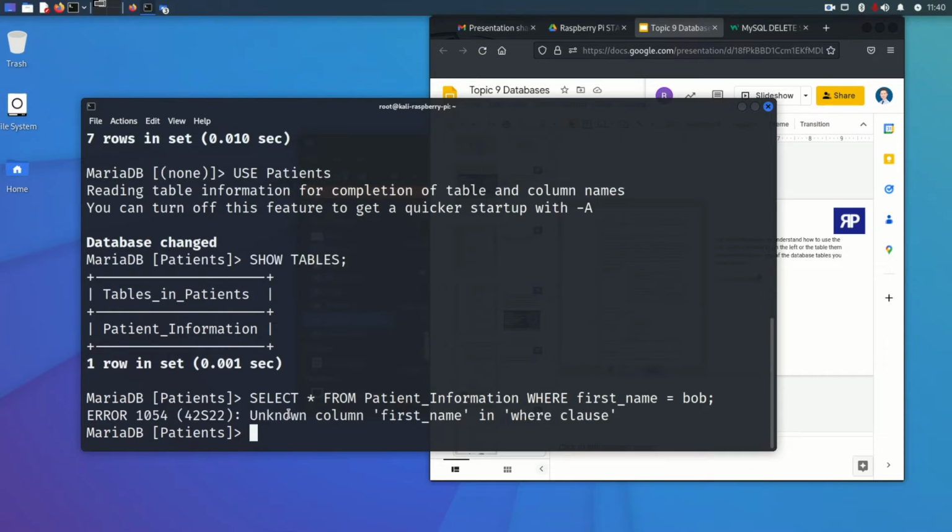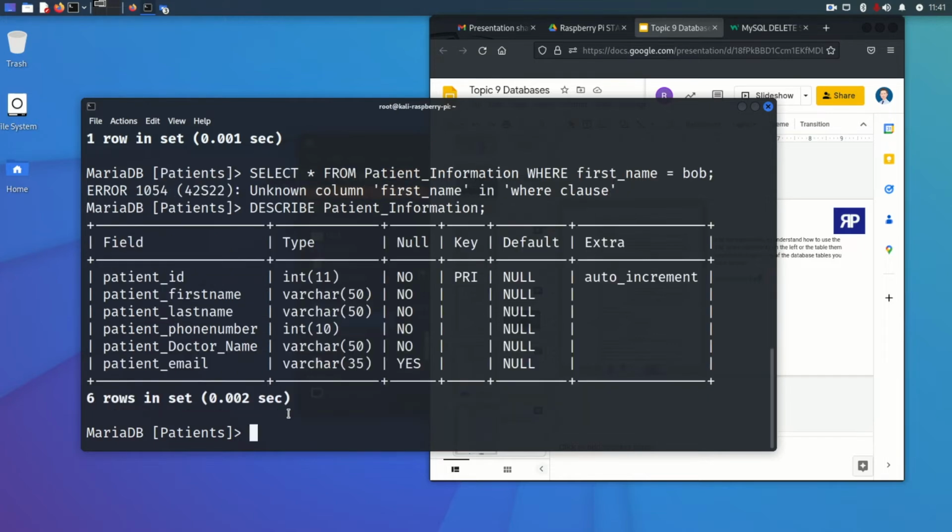Now you can see at the moment it says first name not there because I don't remember the different heading names inside my table. So probably what we want to do first is use that describe table function that we used last time. So I'm going to type in describe, and we're going to do the name of the table, which is patient underscore information, and then semicolon, and these are all of the different headings.